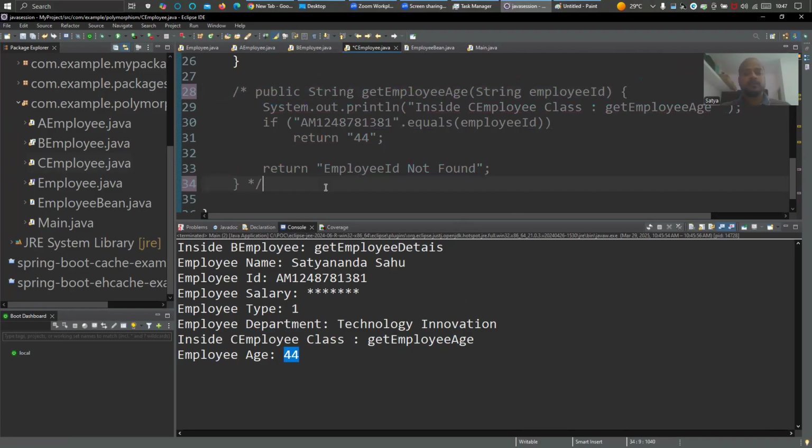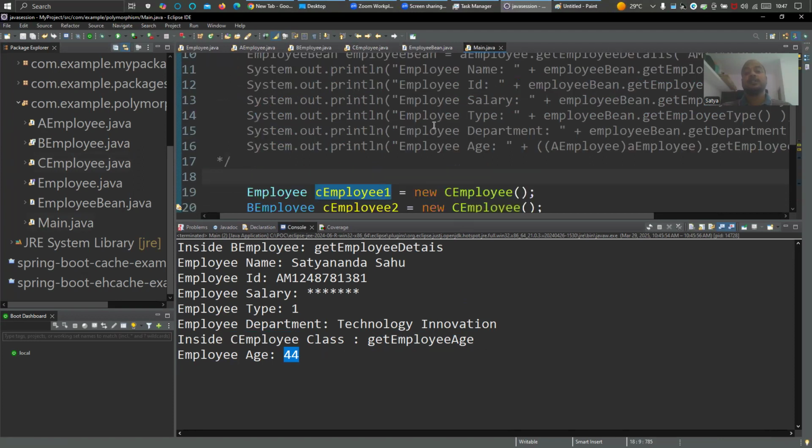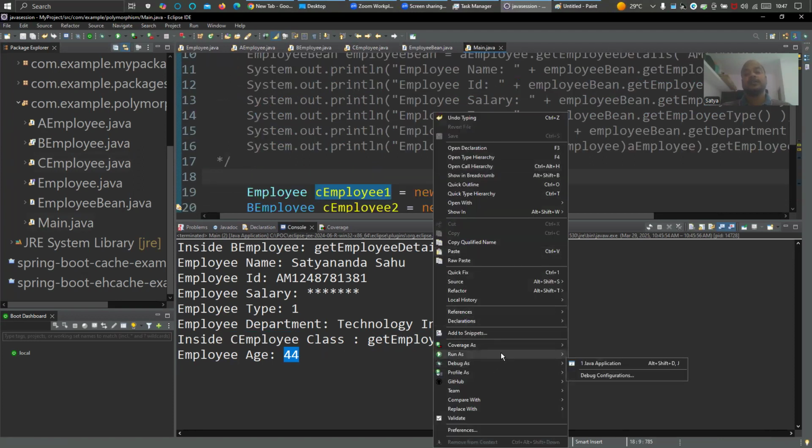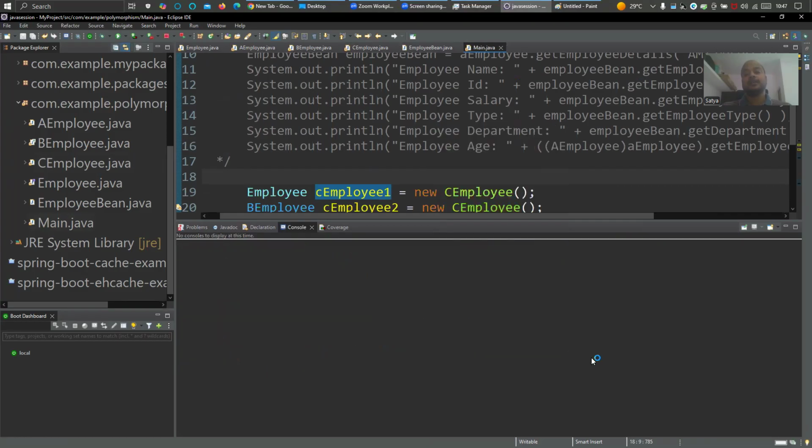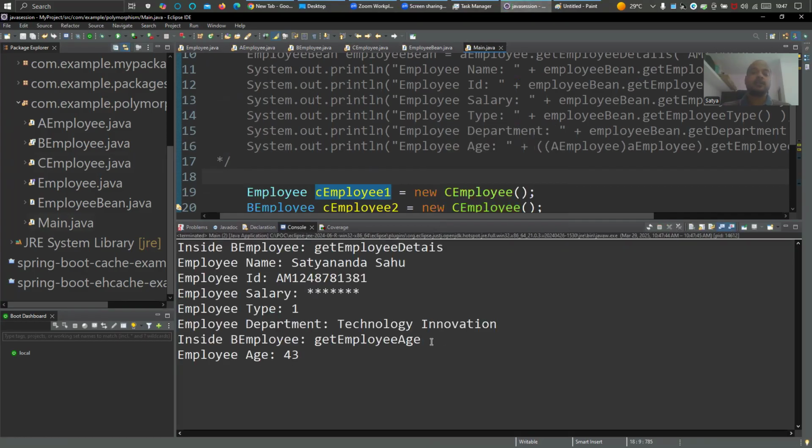I'll comment out this method in line number 28, and I will run it. Now, see what it is displaying. See, inside B employee, get employees. That means the C employee class inherited get employees from the B class and is using that method to display. Because I have commented it, right?